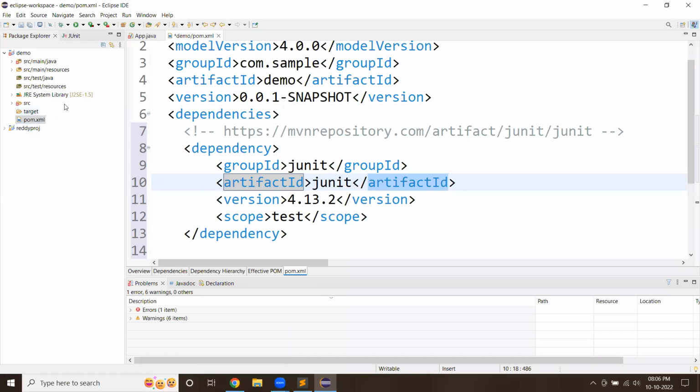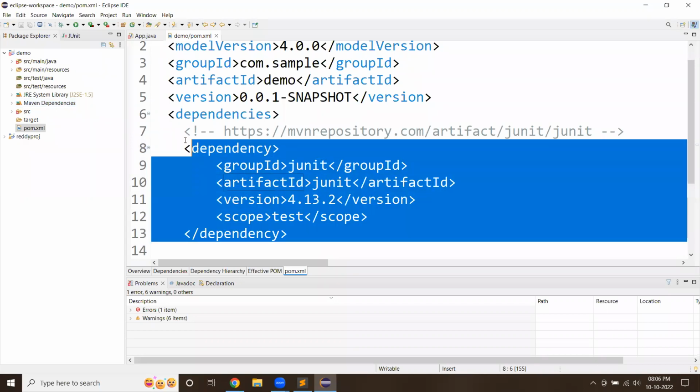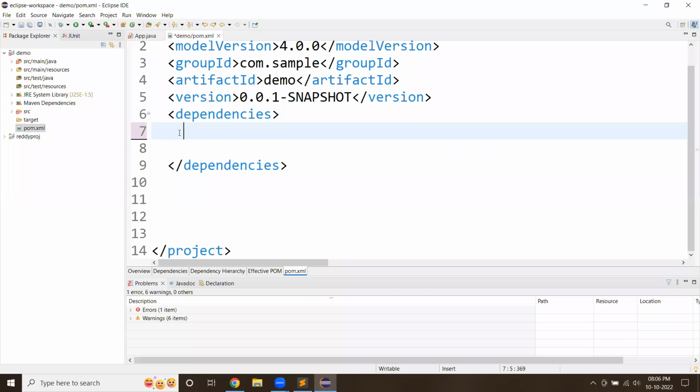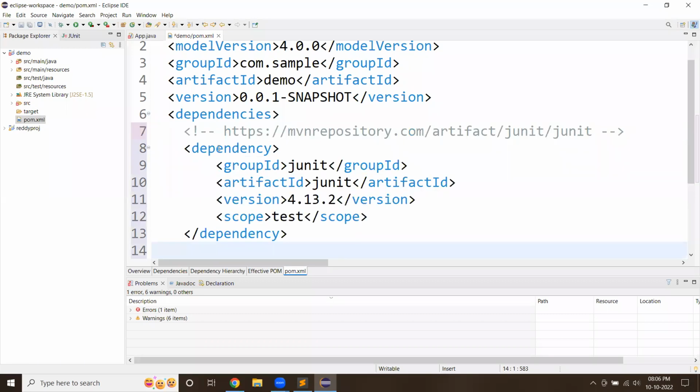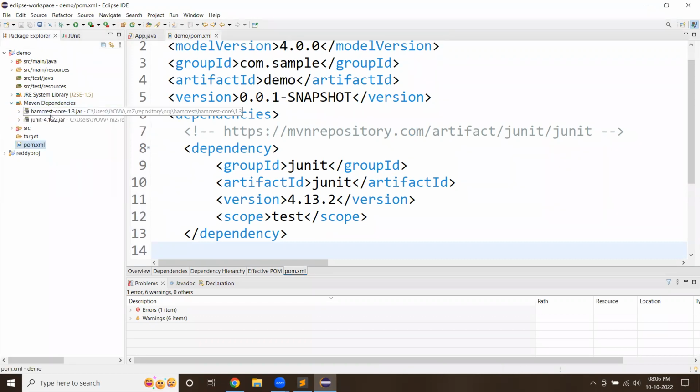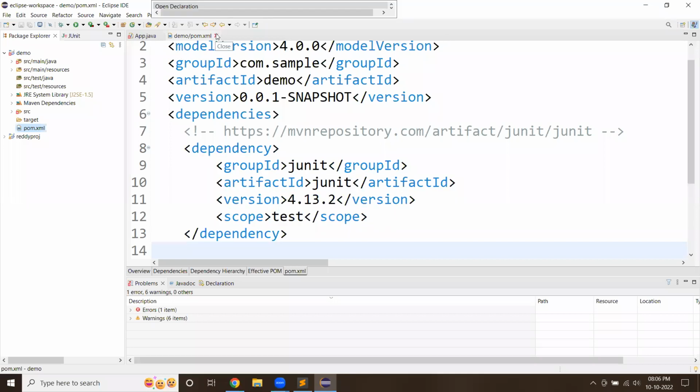So Maven dependencies are supposed to be added to your folder here. Yes, you can see the Maven dependencies extra folder comes over here. If you eliminate this one for a while and then save, Maven dependencies will be gone. If you include and save, automatically Maven dependencies will come into the picture. Look at this. These two are the Hamcrest core of that particular JUnit and junit 4.13.2.jar. Both will be included here into our project. Now save and close it.